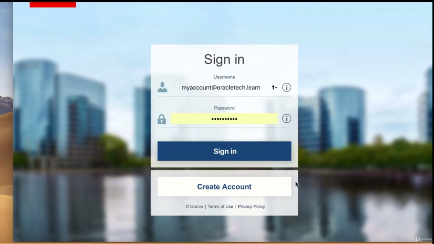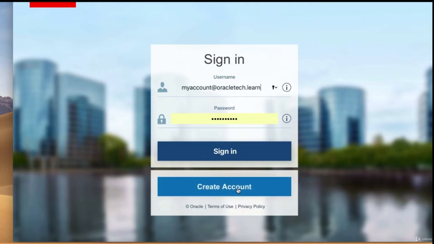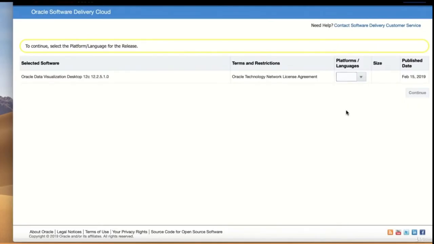If you do not have an account with Oracle already, you can always go and create a new account. Once you log into your Oracle technology account, it will take you to the data visualization download page, where you will be able to select whether you want to install it on macOS or Windows platform. In this demonstration, I'm going to use macOS as an example. But under the resource section, you can always find a document that will guide you through the Windows installation process as well. So let's select macOS for now.